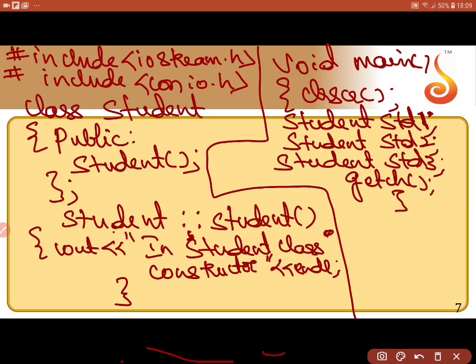Now I will write main. In that I have created 3 objects for the student class. How do I create? That is class name, space, the student name. So std1, std2 and std3 are the 3 objects for the class student. So there should be no doubts here. Let us write the output.